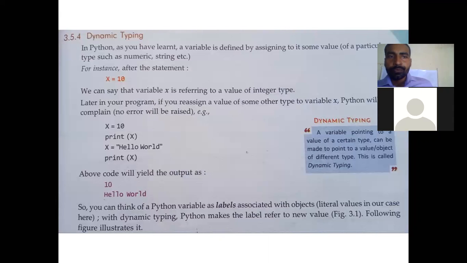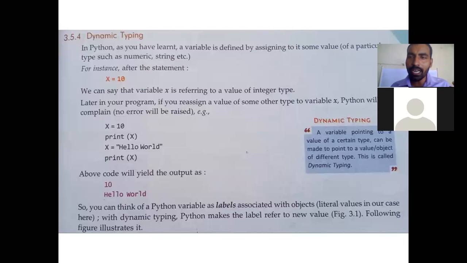Now look here, there is a topic related to variables: dynamic typing. Dynamic typing does not mean typing from the keyboard, no. Here it means dynamic data type. How the data type of a value will become another data type of value. Look here. So dynamic typing in Python: as you learned, a variable is defined by assigning some value to it. For instance, if you write x equal to 10, it means the variable has been created.